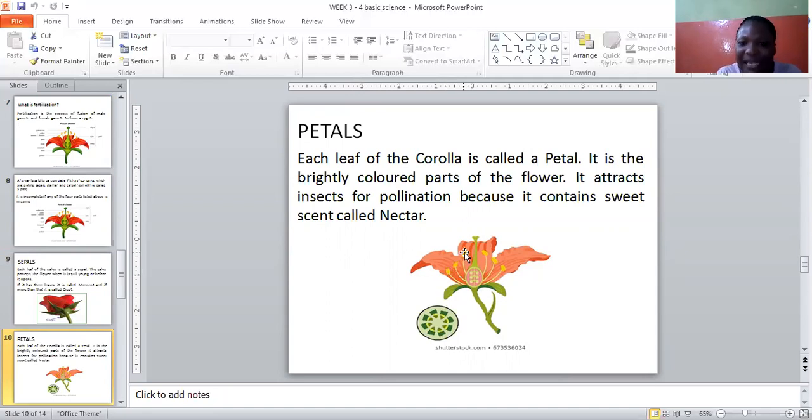The nectar comes out with the petals. It's in between the sepal and the petals. It attracts insects because of the sweet smell, and that's one of the agents of pollinator.